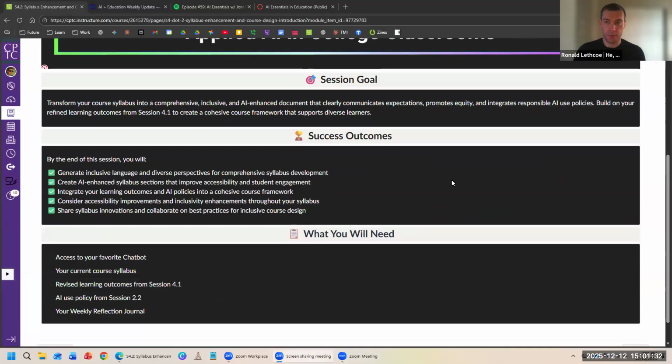We have our session goal here to transform your course syllabus into a comprehensive, inclusive, and AI enhanced document that clearly communicates expectations, promotes equity, and integrates responsible AI use policies. That's a tall glass of water. But we're going to see what we can do using AI to enhance our syllabi. And I'm sure there's going to be some stuff that we pick and choose for what we think will be the best way to do that. But that's going to be our main goal.